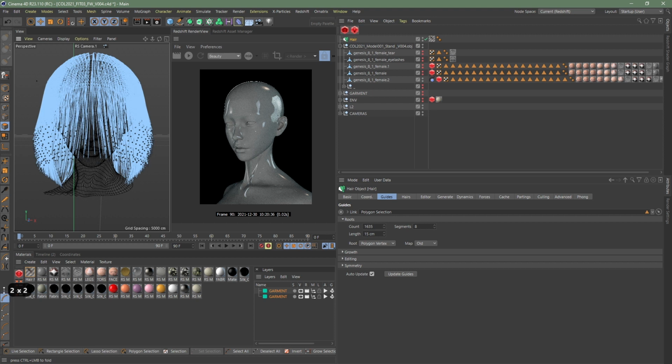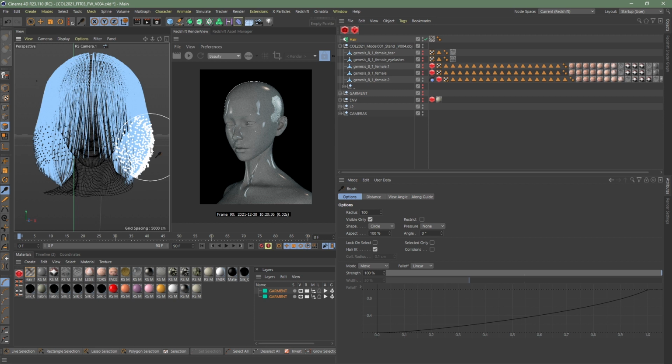So down here, one of the most important things is the selection type. Right now it's currently set to the tips. So you can see all these little dots here. So if we use the brush, which is right here, we're going just like everything in Cinema.